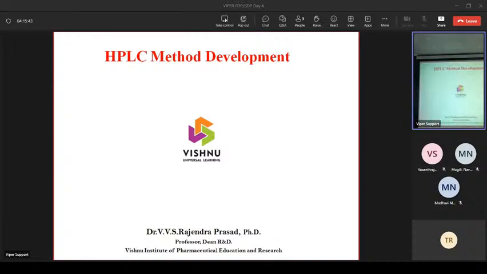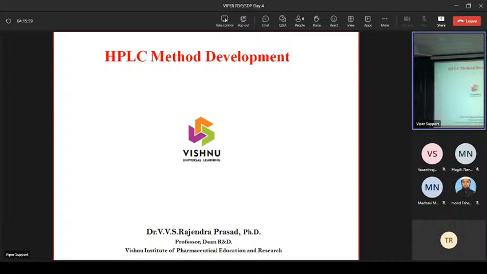Okay. So today we'll give some demonstration on some of the instruments we have in our laboratory. In the instrumentation lab, there is the HPLC, and another one is the FTIR. So before entering into the demonstration or handling the instrument, just have a look at the HPLC, the instrumentation part. Okay, and what are the major applications?